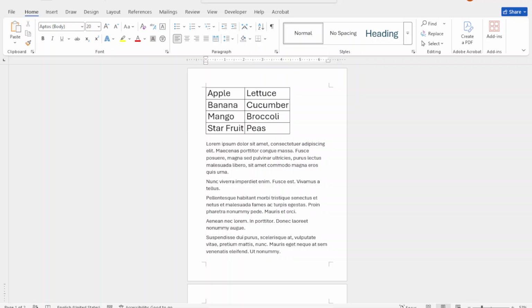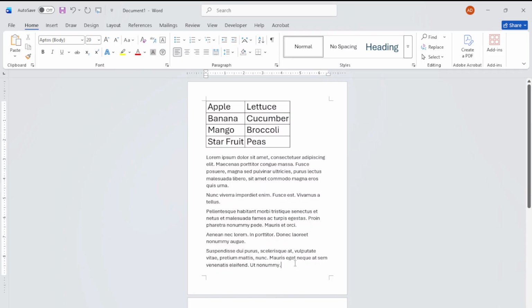First things first, you'll need to open up your document in Microsoft Word where your text is already laid out. Now, it's important to ensure that your text is formatted in a way that can easily be converted into a table. Typically, this means having your data separated by tabs, commas, or paragraphs. This separation is crucial because it tells Word how to split your text into different cells in the table.